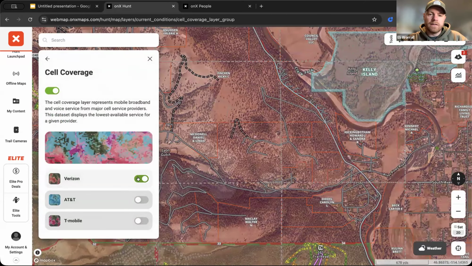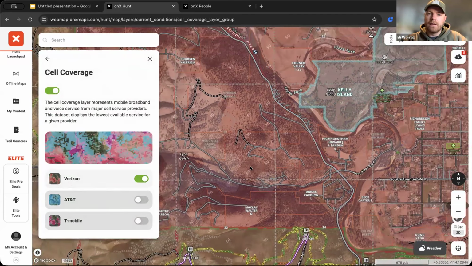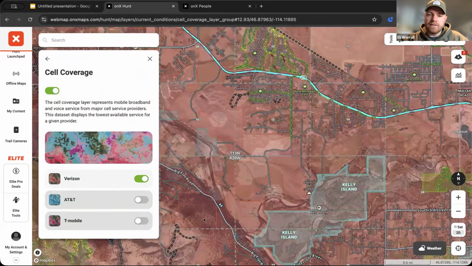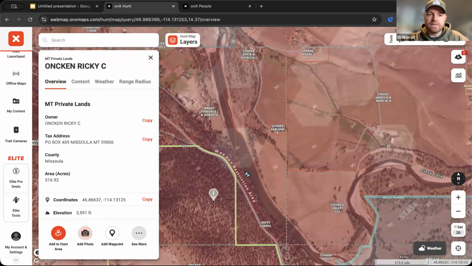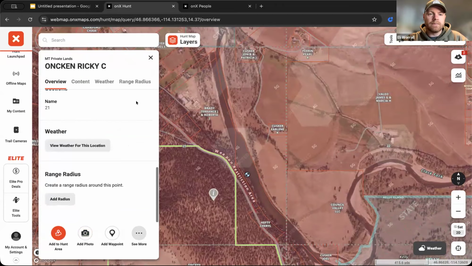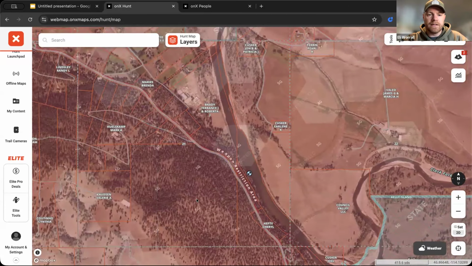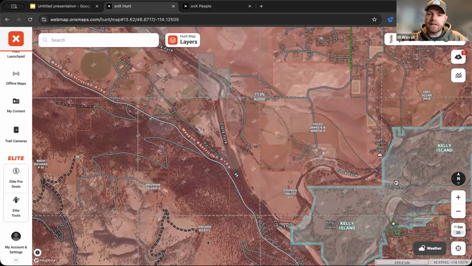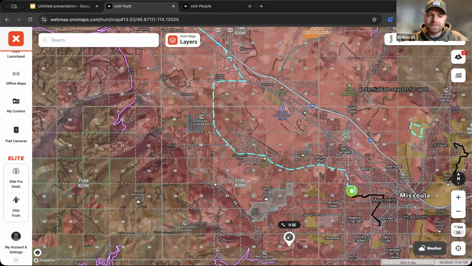You're going to be able to turn on the 3 different carriers that we offer. So the Verizon, AT&T, and T-Mobile. Now you'll see where it is more of a dark red. That is going to be the better cell service versus if it's a little bit lighter. So you can actually go through and it'll tell you if it's 4G or 5G. So if I'm going into this area, I can expect to have 5G service.